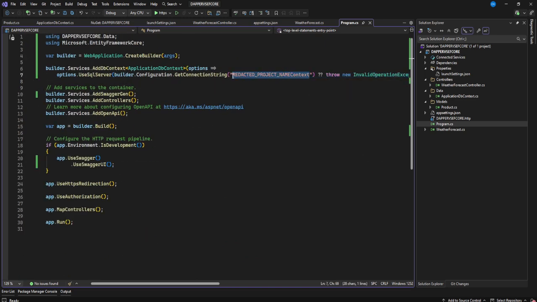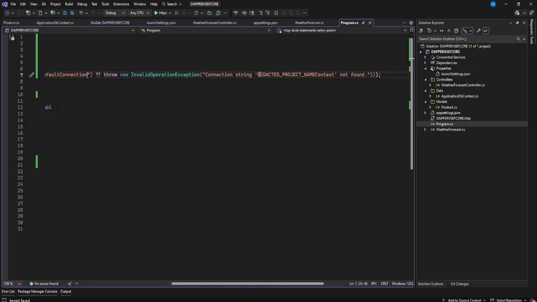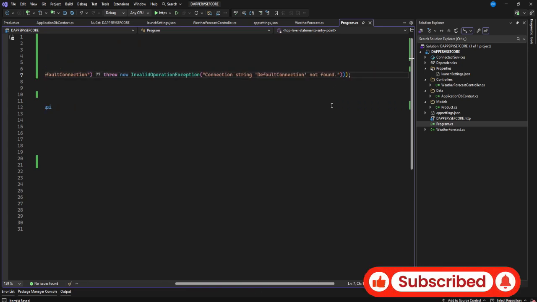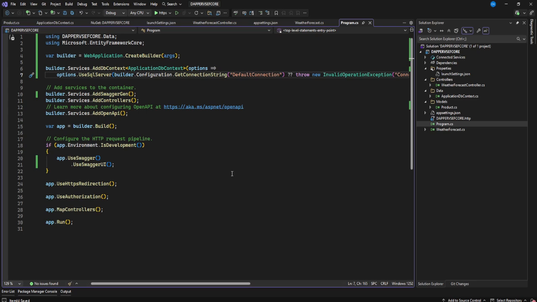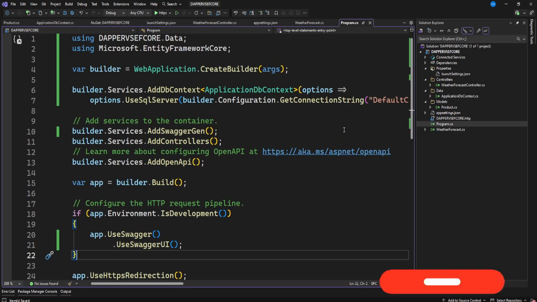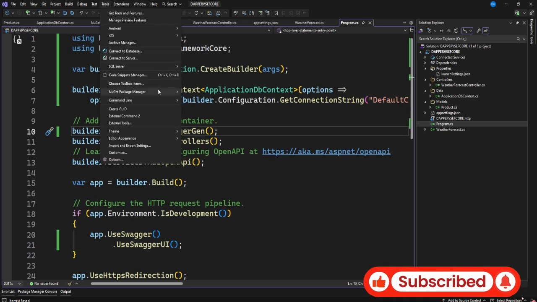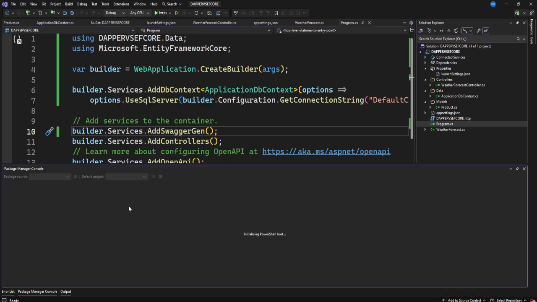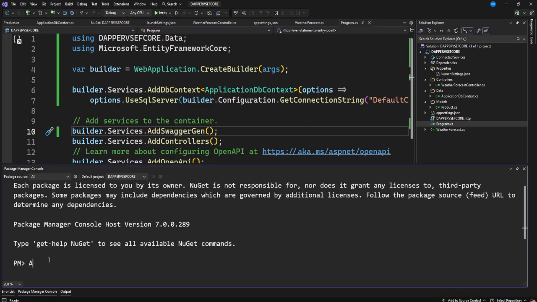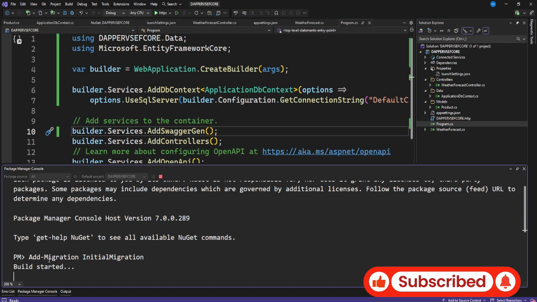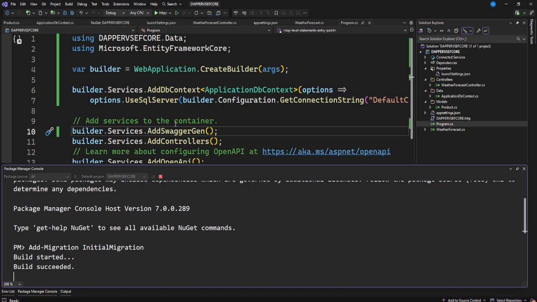So this one will say connection string. The error here, you can say the connection, default connection not found. So after doing that, the next thing is to add migration. So I'll just do NuGet package manager console. Then we say add migration, and we say this is initial migration. So if we add initial migration, so that is our migration.